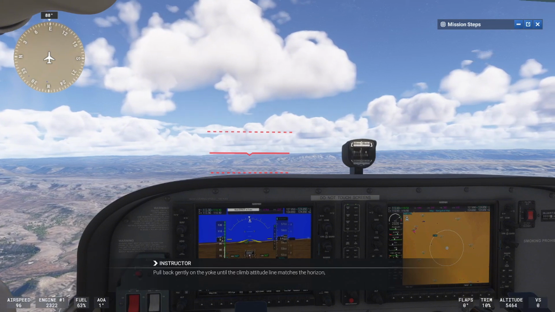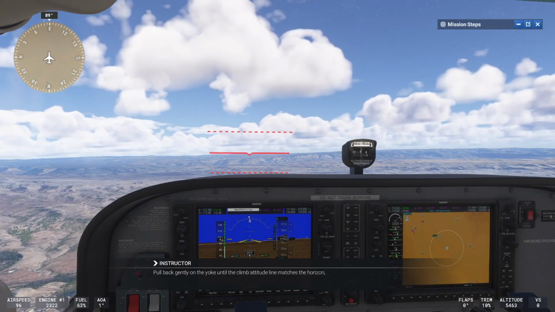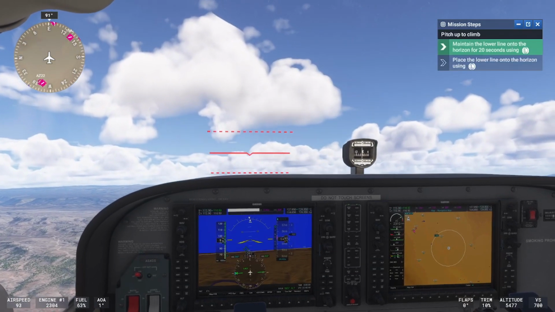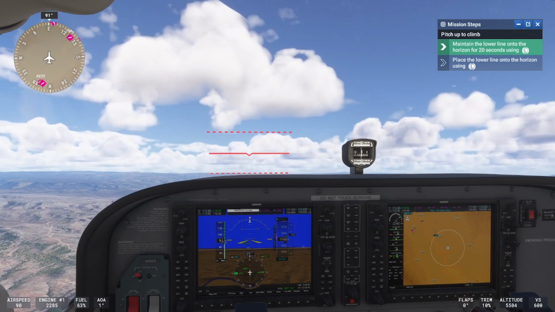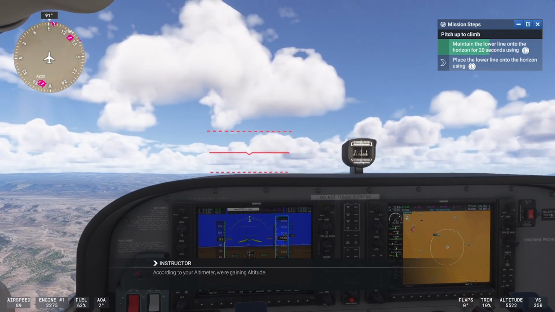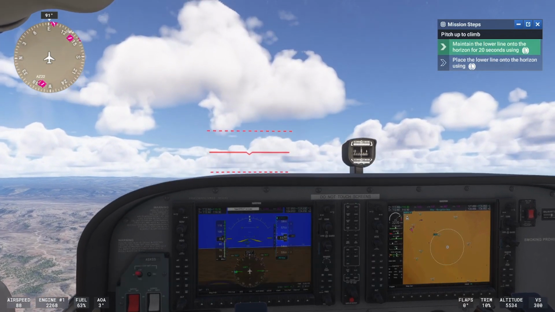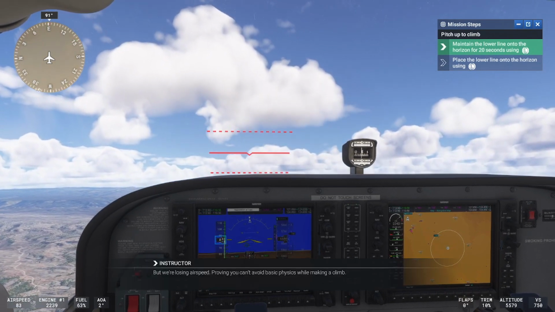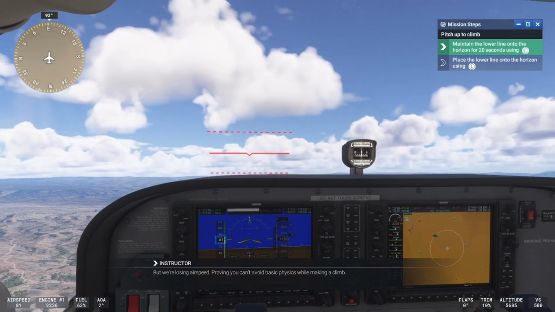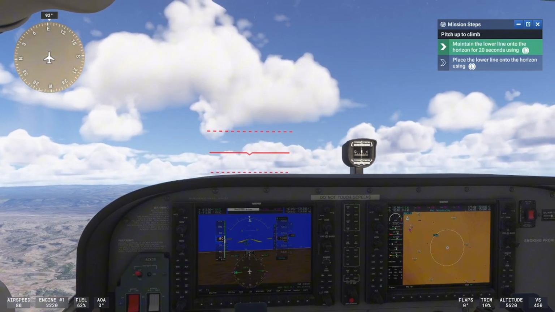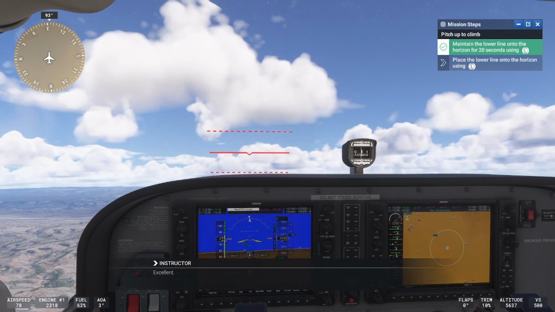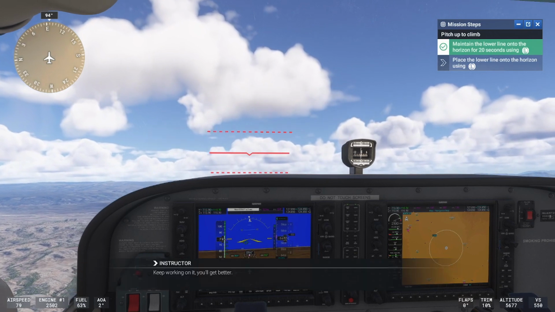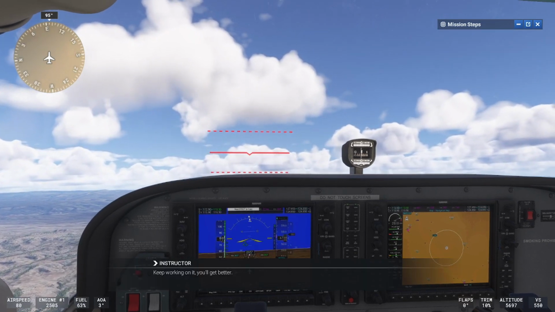Pull back gently on the yoke until the climb attitude line matches the horizon. Then maintain that attitude. According to your altimeter, we're gaining altitude. But we're losing airspeed, proving you can't avoid basic physics while making a climb. Excellent. That's good. Keep working on it, you'll get better.